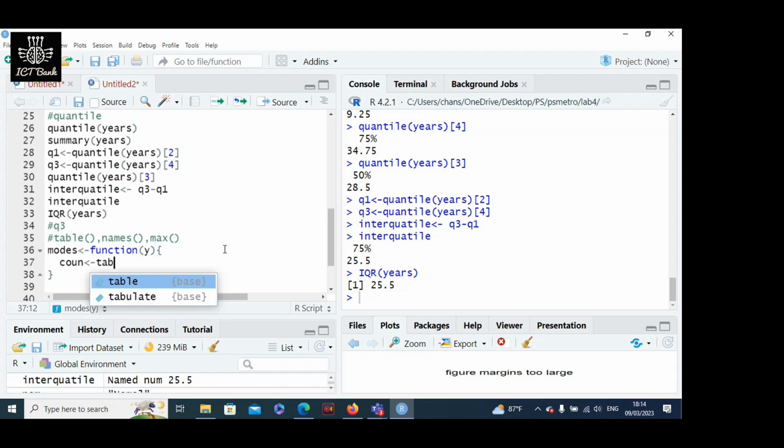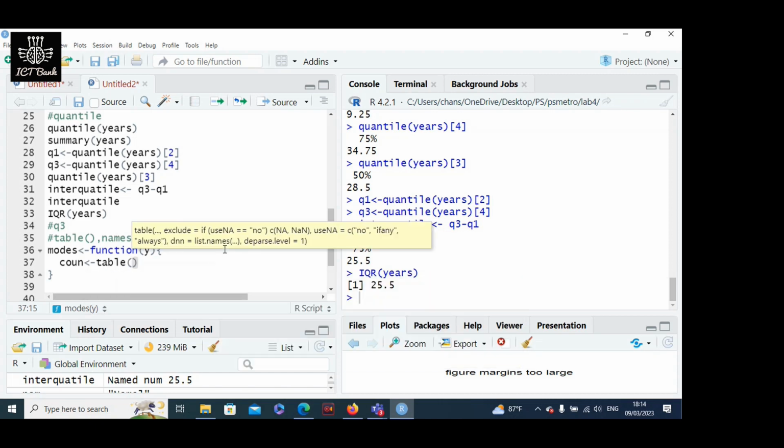For that we need what? The table function. That's why we need the table function. The table function we are getting from this y parameter. Now think, when we pass this y, years, we are passing this year column data to this y parameter. Then that data set needs to be assigned to this variable. That's why we are using this table function.